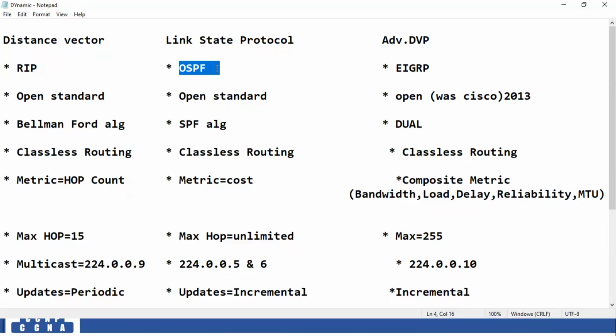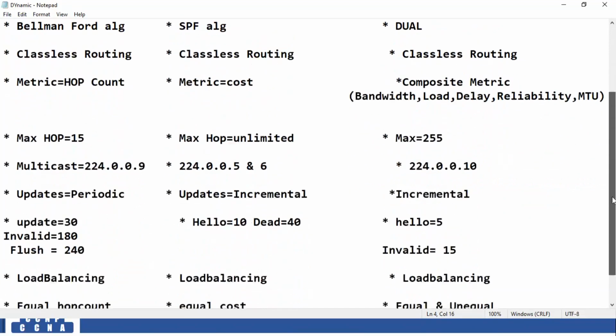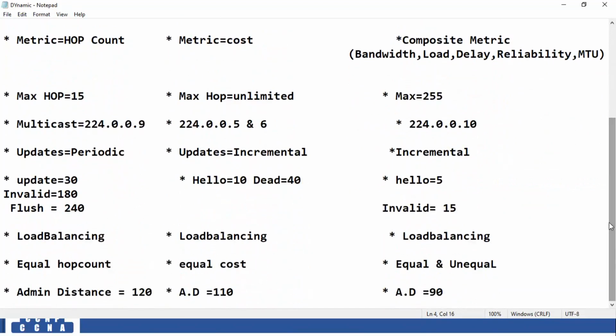It updates only when there is a change in topology. No changes, no updates. It's not like periodic updates. And the OSPF protocol also supports a hello packet mechanism to discover the neighbor, maintain the neighbor, and terminate the neighbor, right? The hello packet timers are 10 seconds and 40 seconds. OSPF also supports load balancing for equal cost, and the AD value is 110.